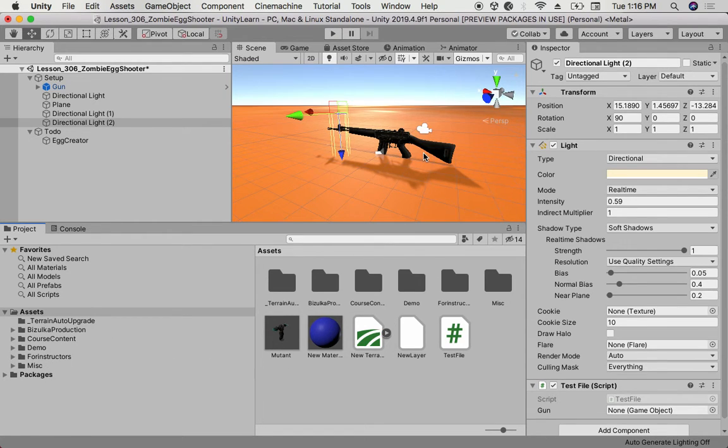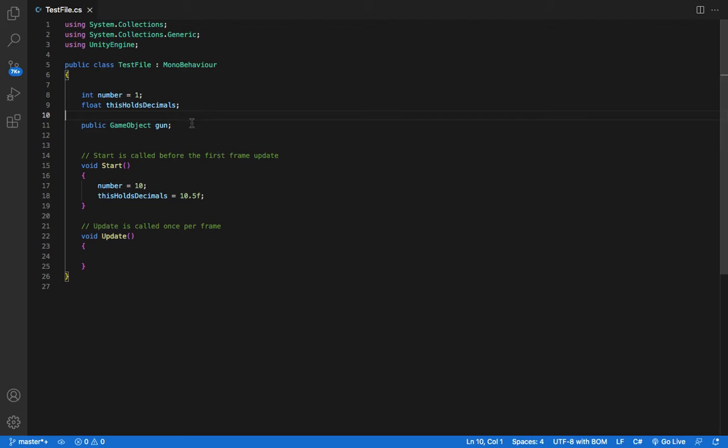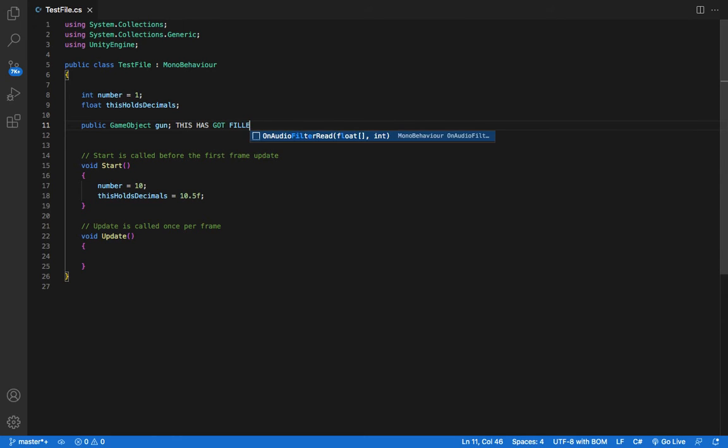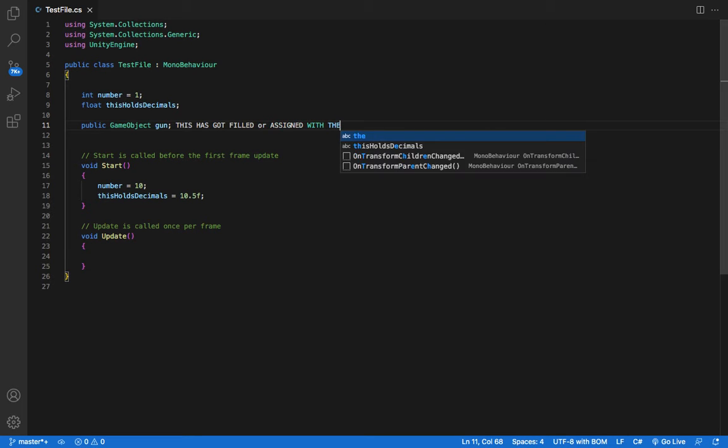Now you see this gun none game object has come at the bottom. So now I can take this gun from the hierarchy and drag and drop it here. What this will do is, now the gun variable on my game object has got filled, populated or assigned, with the actual gun from the scene.